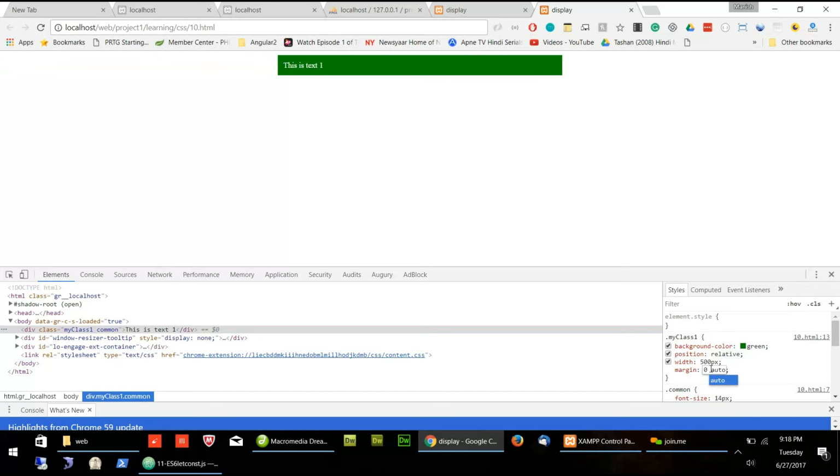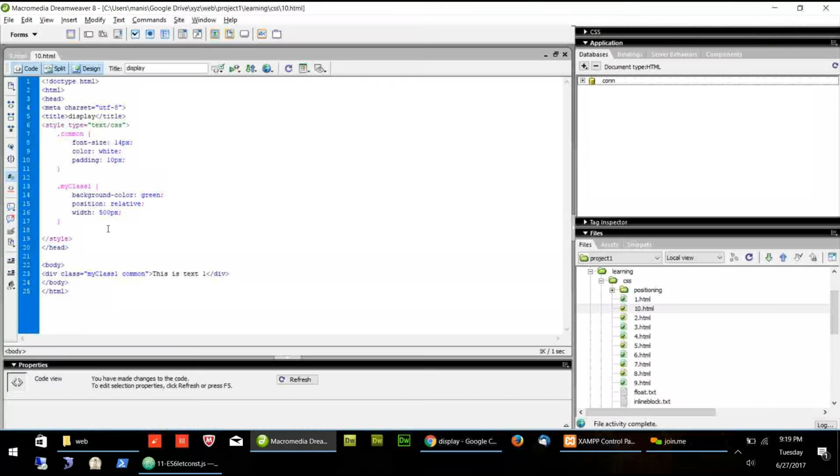0 means top margin is 0 and bottom margin is 0, and auto means left and right is auto. So we want to make it center, so that means left side and right side is auto. We want to make it centralized. Now this was happening because this is position relative.